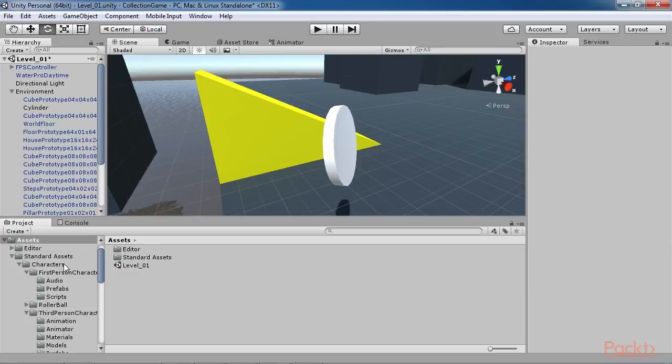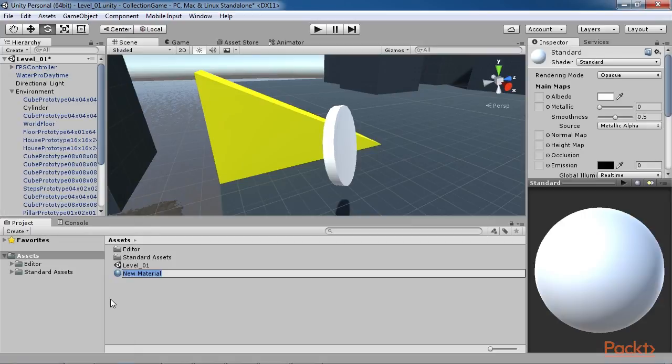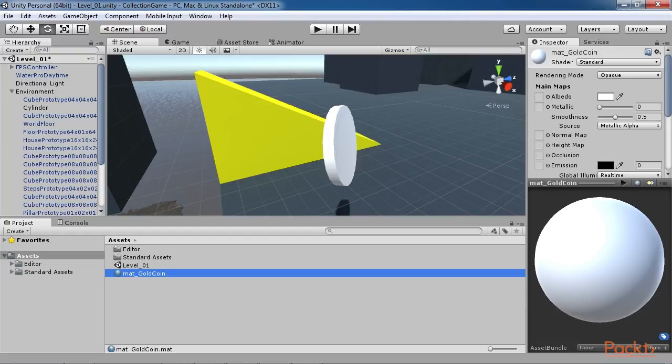To create a new material asset in Unity, right-click on an empty area in the project panel, and from the context menu choose Create, Material. You can also choose Assets, Create, Material from the application menu. After creating a new material, assign it an appropriate name from the project panel. As I'm aiming for a gold look, I'll name the material matte_goldcoin. Prefixing the name with matte helps me know, just from the asset name, that it's a material asset. Simply type a new name in the text edit field to name the material. You can also click on the material name twice to edit the name at any time later.